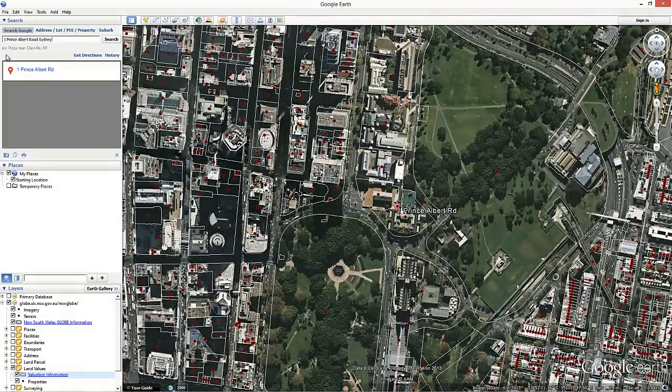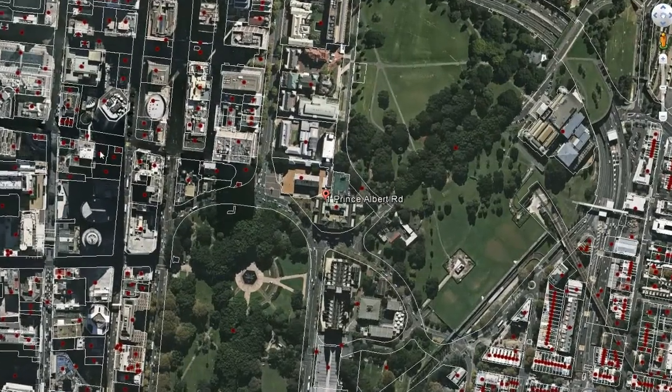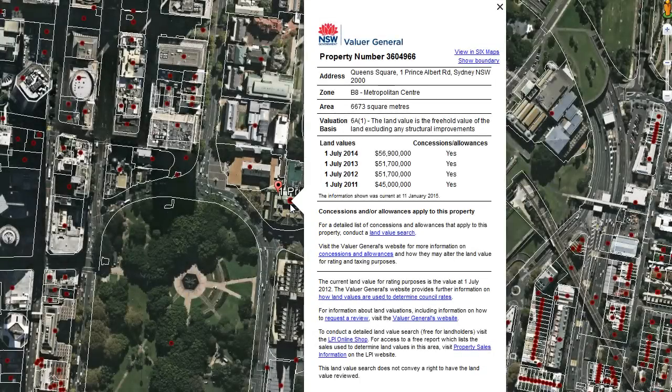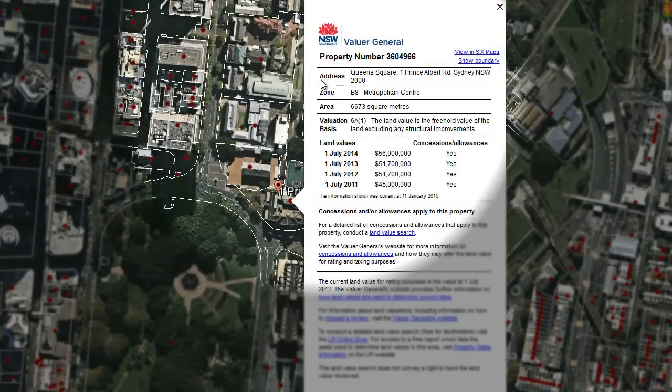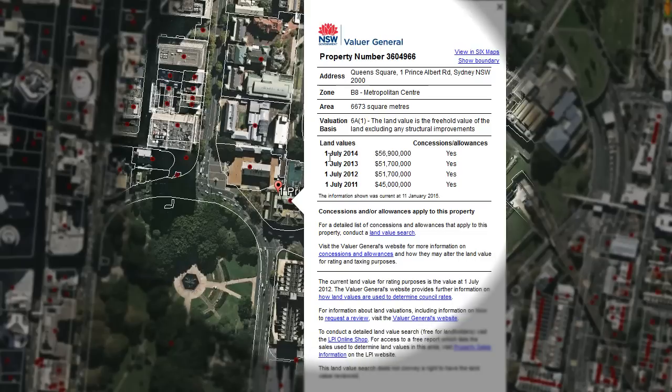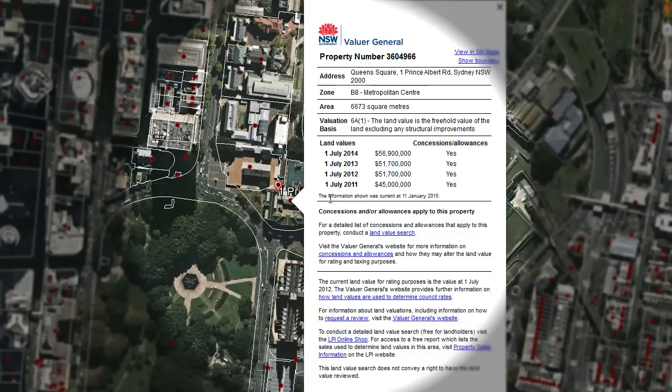To view a property's land value, click the red property marker located in the middle of the property. This will launch an information balloon that contains the property's valuation information. The information includes the property's address, zone, area, the basis used to make the valuations, and the land values for the past 5 years. Please note that some properties won't contain valuation data for the full 5 years.